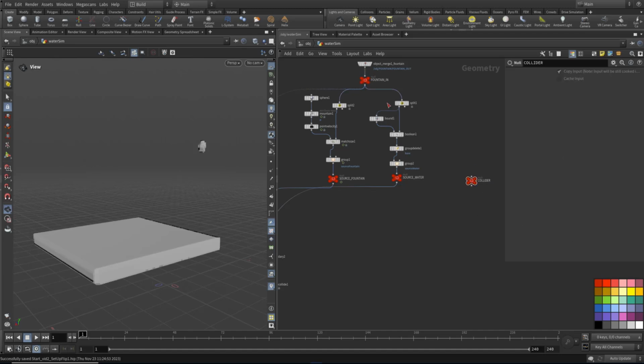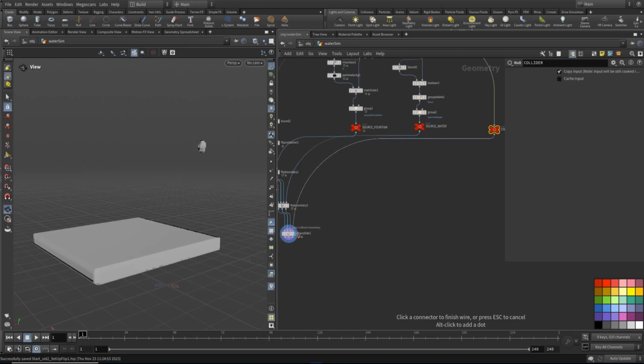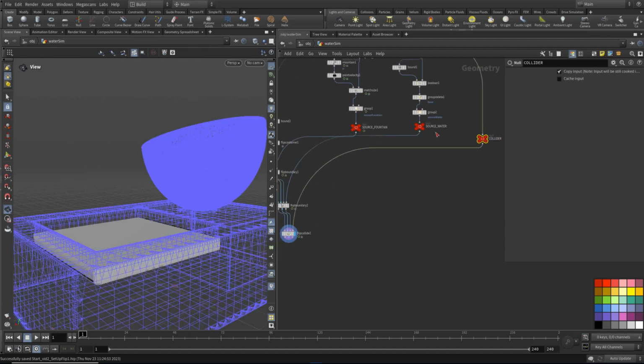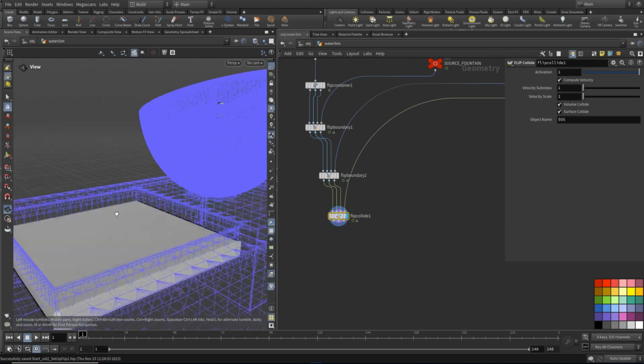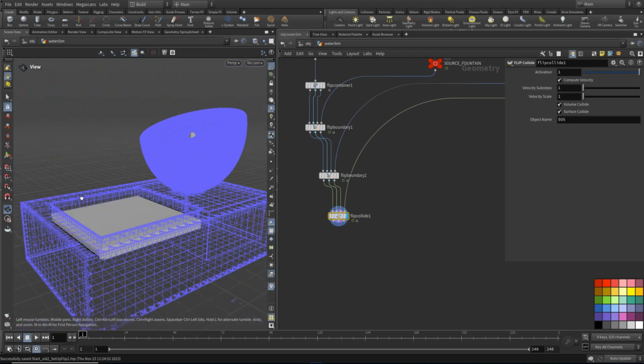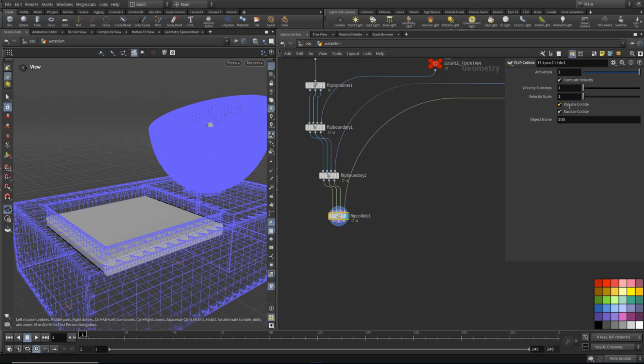Let's select that, make that red. Let's plug this fountain in, and then I can take the collider here and just plug that in there. Just keeps the network a bit simpler. Let's do something like this. There we go. So as soon as we do that, you'll see it displays our geometry as a collider there. And you'll see it's creating a volume collider and a surface collider for us.